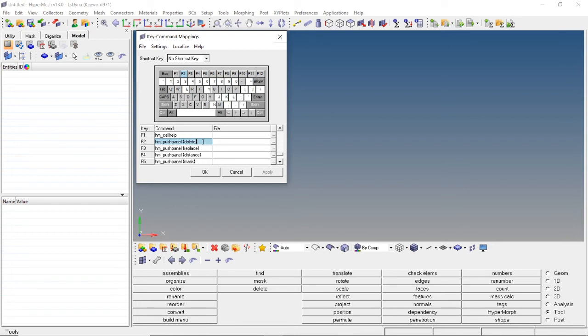Now I am going to clear it. Now I will go to space and rewrite the same syntax: hm underscore push panel space flower bracket delete. I have to write it exactly the same. We can reset it however we want, depending upon our comfort level.